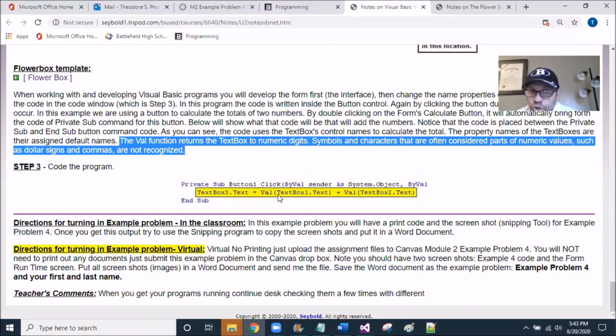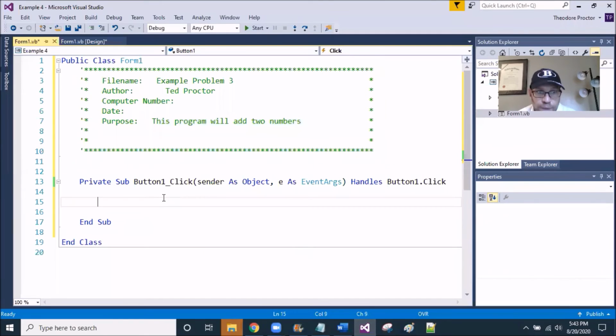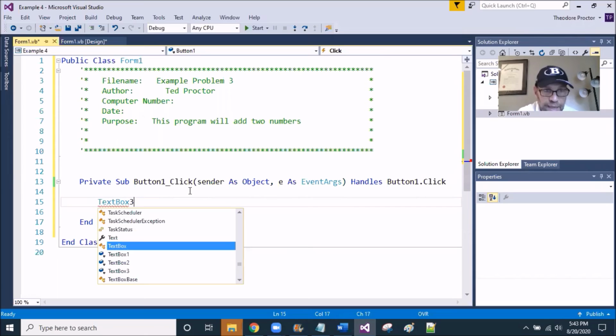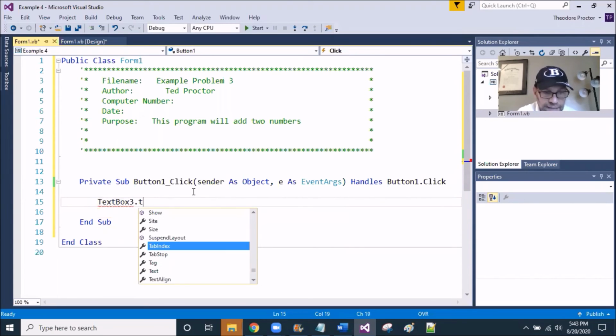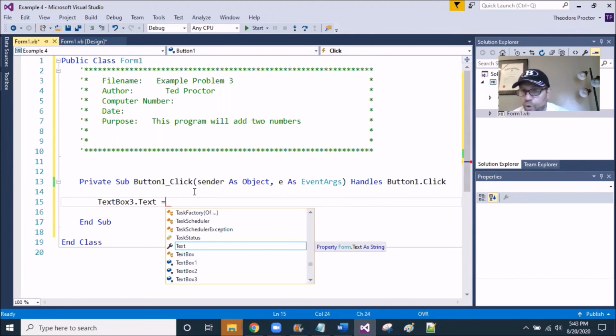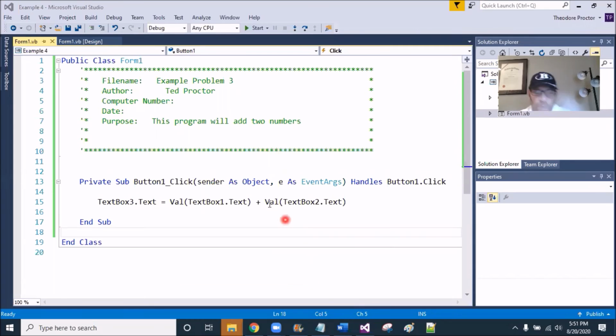So I want you right now to go ahead and type this single line of text onto your code right here. If I type in text box 3 dot, you should get an IntelliSense that drops down. Look, I see an IntelliSense. There it is, tab, dot text equal. Okay, and I want you to type this whole line as I pause for a second.